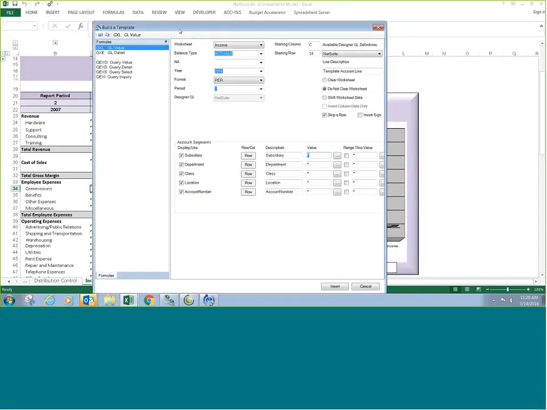Within this Build a Template Wizard, this is what is going to assist us in setting up formulas in Excel, and those formulas will retrieve real-time balances. So Spreadsheet Server is completely formula-driven. The GXL formulas that you see on the left side of the screen are a part of our product. What these formulas are doing, like many Excel formulas, they need parameters to set the conditions for the selection of data that's coming from NetSuite.